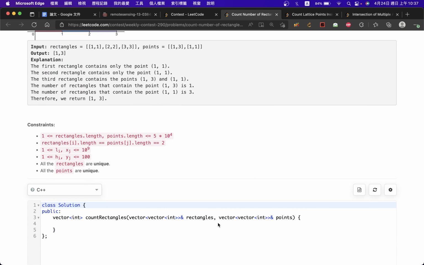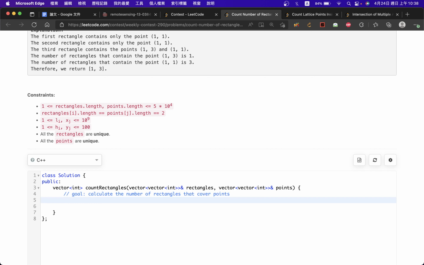Let's think about what the constraints are. I want to calculate the number of rectangles that cover each point, and we need to return this result. Basically I want to know the length. The length is pretty big. So the constraint is that we cannot use a brute force approach over the numbers of points.